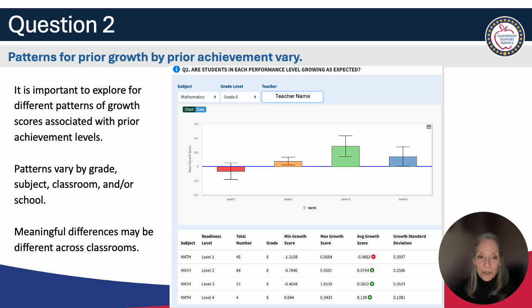It is important to know that there are different patterns of growth within schools, across grade levels in classrooms, and across schools. So it's important to explore more than just one chart, because they can all look different, as you can see from this particular visual, how different it looks from the last one. This is a classroom that had students kind of spread out, and it's probably a series of classes when you look at the Ns for a particular subject.